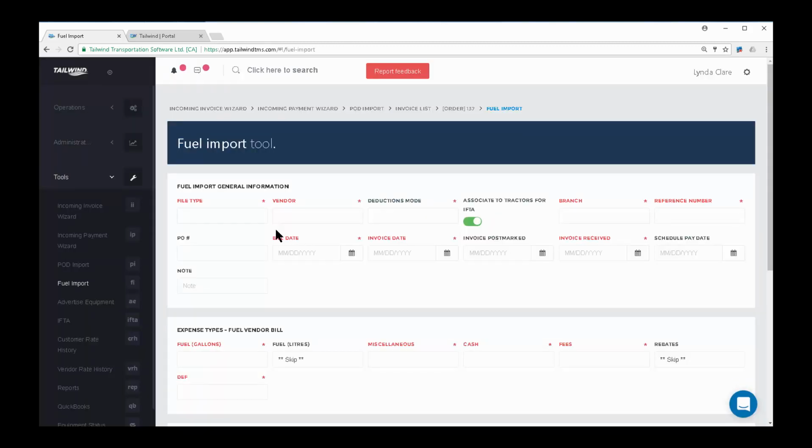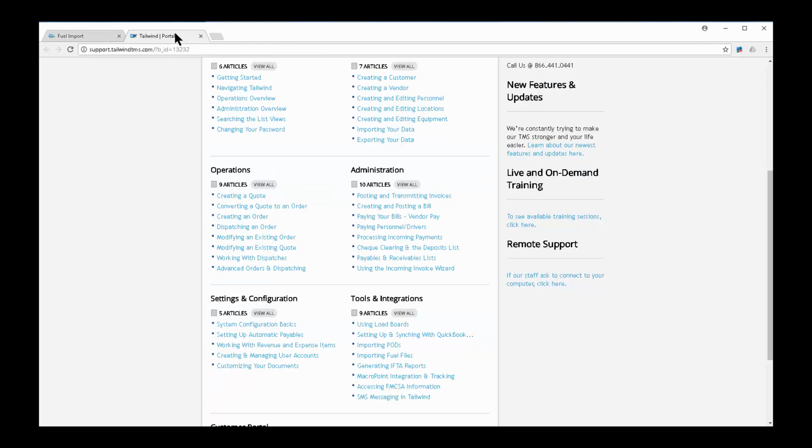The fuel import tool will allow you to download an electronic fuel file from your fuel provider, and we have integrations built with Comdata, EFS, Fleet One, Flying J, and Husky. And for detailed instructions, again, we don't cover this in basic training, but for those detailed instructions, make sure you use the Learning Center and follow through with the learning document, Importing Fuel Files.